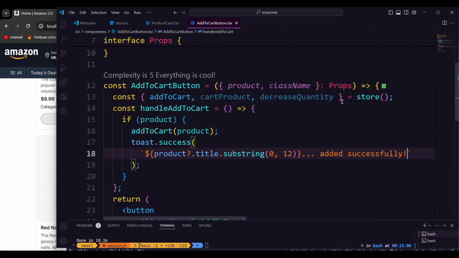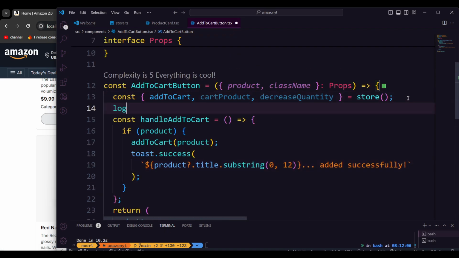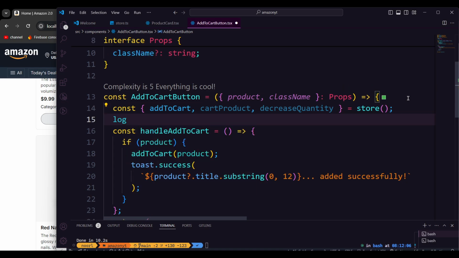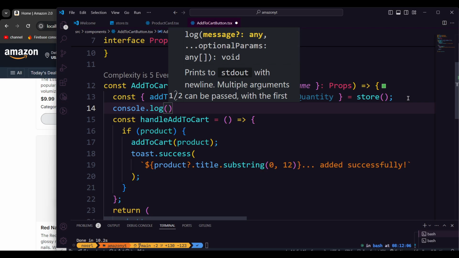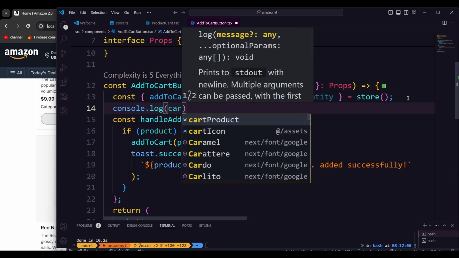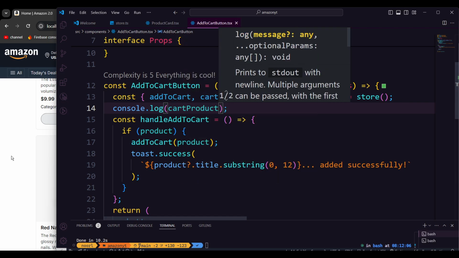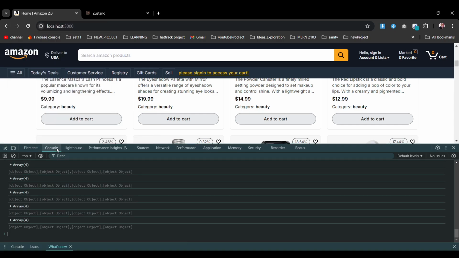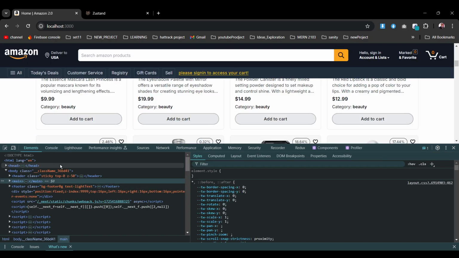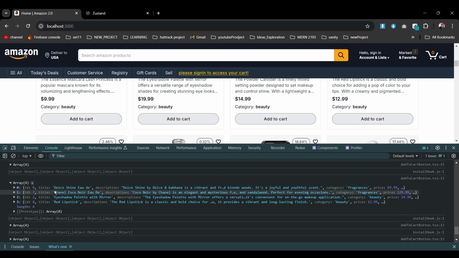So now how can you tell whether it's adding or not? What I'm going to do is log it, which should be console.log, and we're going to log our cartProduct. Hit save, and now let's go into the inspector to see if anything is appended here. As you see, we have 4 products added to our cart.